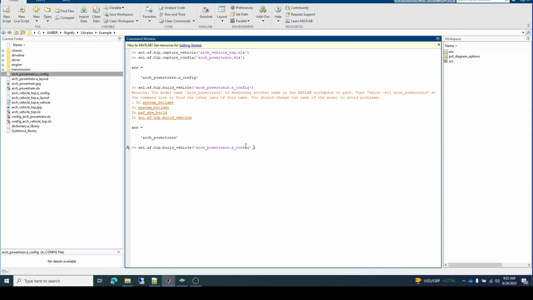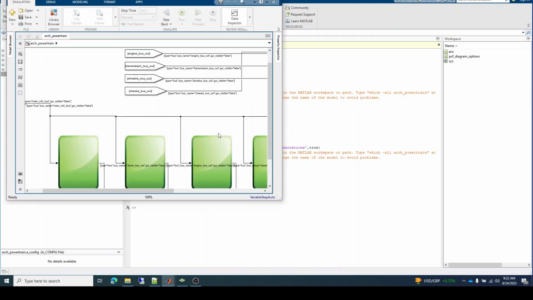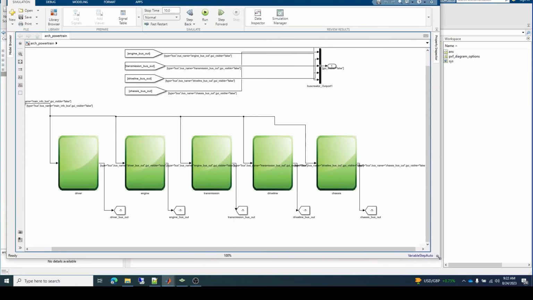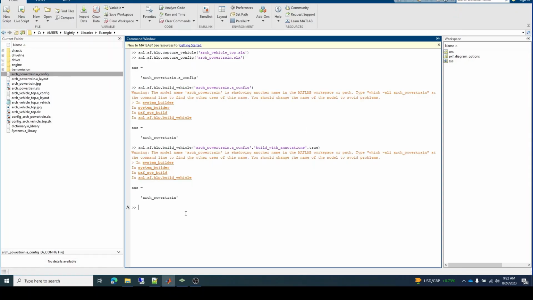There's also an option to rebuild it with annotations. So you could do build with annotations and set that to true, and it will create the diagram with the annotations. So this is convenient if you want to take a config, rebuild it, modify the annotations, and then recapture it. This is just showing how to do it through the API. This is also doable through the user interface.